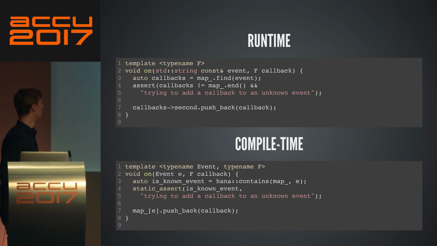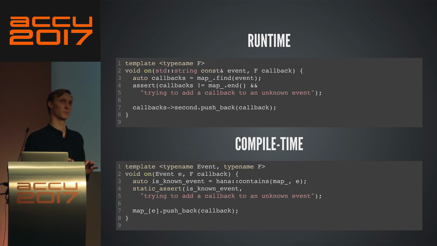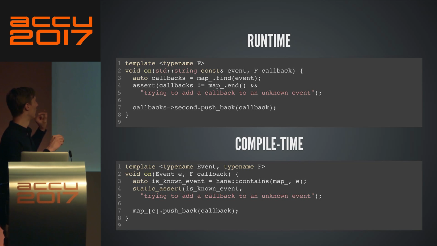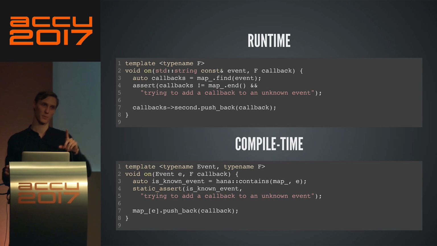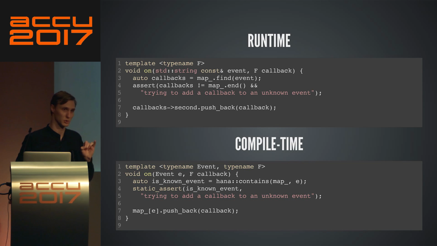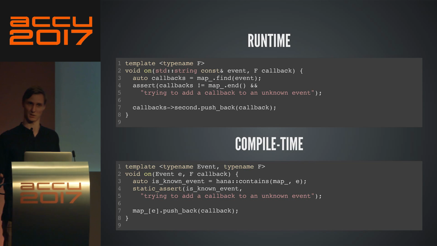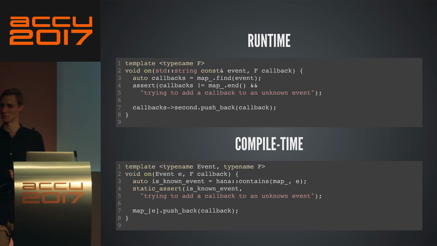Okay? And now, when we want to register a new callback to an event, in the runtime case, we take an event as a string and a callback as a function, and then we try to find the event in the map of all our events to sets of callbacks. If we can't find it, then we made a mistake, because we tried to add a new callback to an event that did not exist, which is an error in our current spec. Otherwise, we just add the new callback to the set of callbacks that was associated to that event.